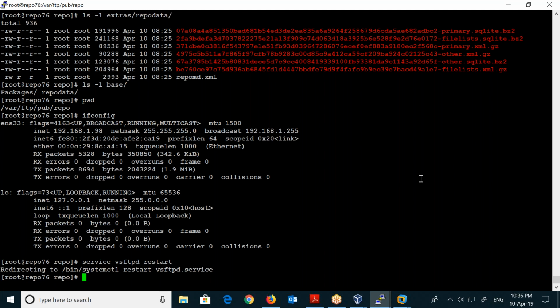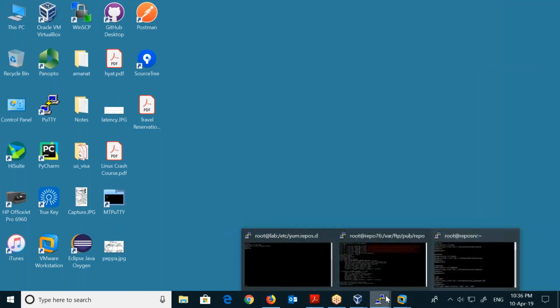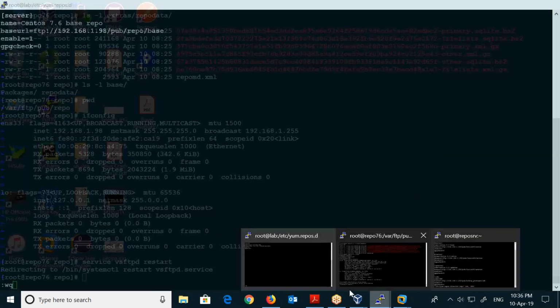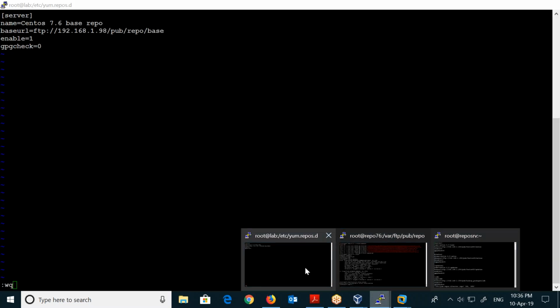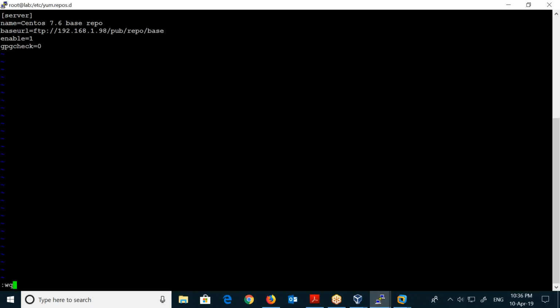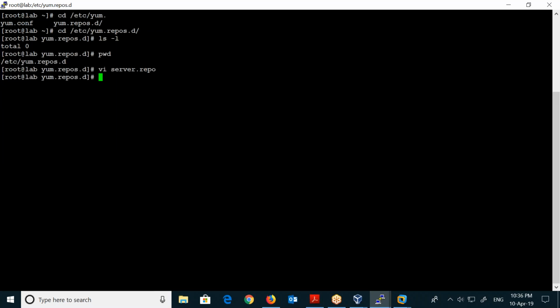Let me start the FTP server on the other side, right? I've started the FTP server. I'm not running a simple FTP server, I'm running a VSFTP, very secure FTP server, but HTTP is the common one. I will show you that when we do the HTTP server, but for the time being, we are using FTP as the repo. So I save it.